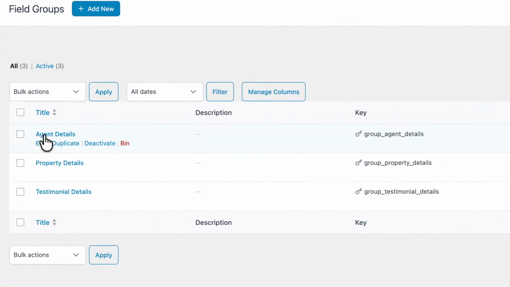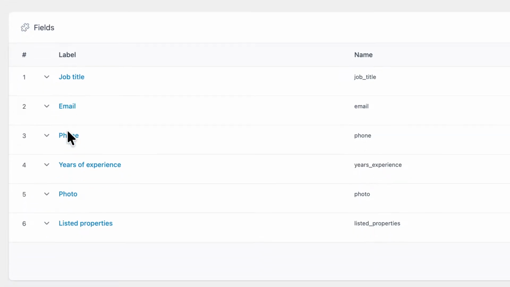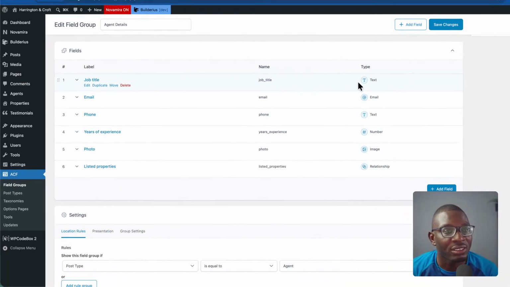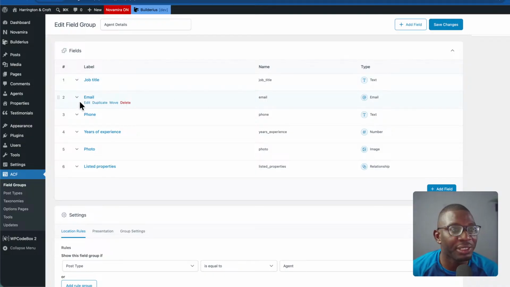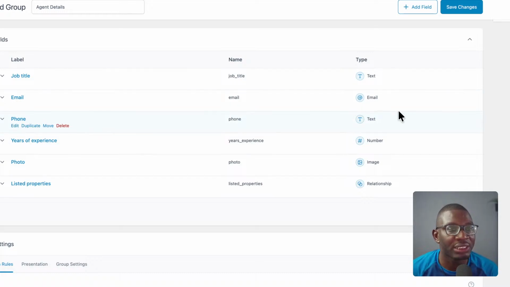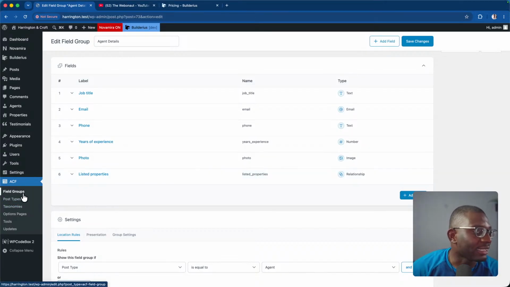So I've created some fields for the agents to add some extra data to the agent, so that the user can just fill in some predefined data on the back end rather than filling in so much information. So this is what we have here. We have things like the job title, which is a text field. We have the email, which is an email field. We have phone, which is a text field, and so on. So there are just different types of fields that ACF provides. And that's how we have the different fields.